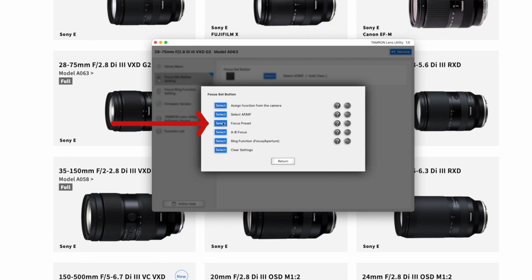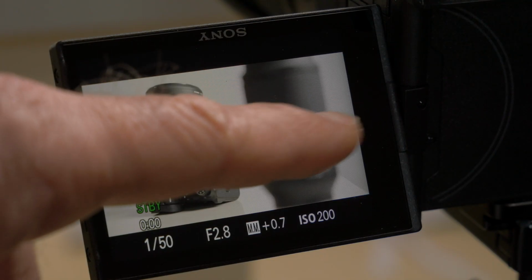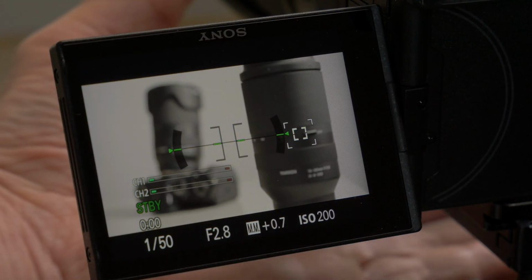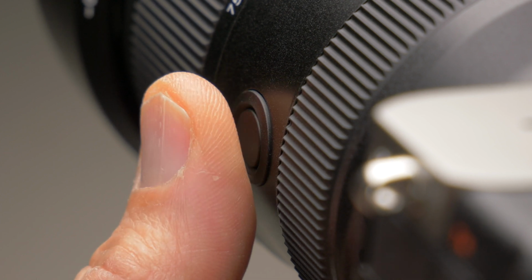The next one is focus preset, and this is very interesting. First you focus to your desired pre-focus distance and then hold the button for 1 second. And after that, whenever you quickly touch the button, the lens will return to that pre-focused distance. And this is of course very handy for video.